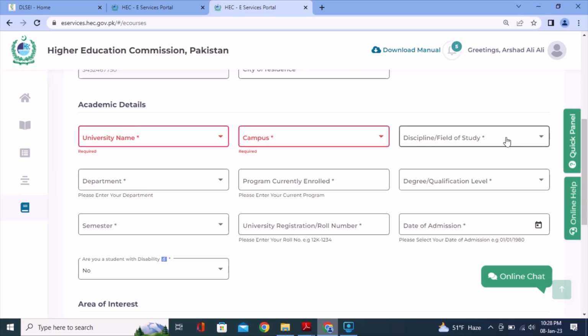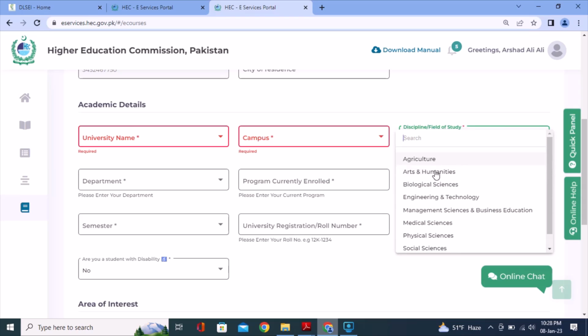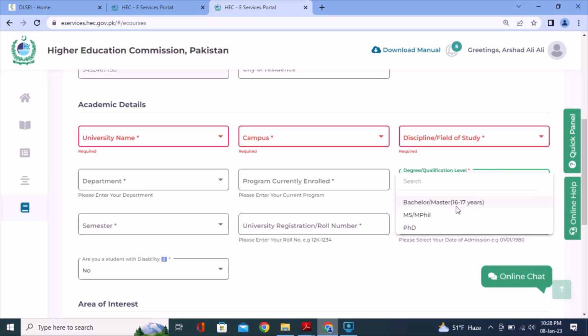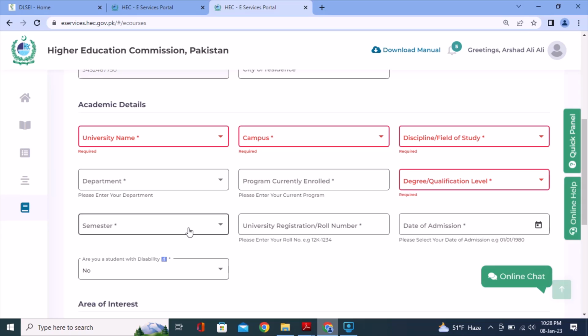Then select the discipline of your study, meaning agriculture, arts and humanities, biological sciences, whichever discipline you belong to. You can select your department of your respective university, the program you are currently enrolled in, either BSc, master or PhD program, and your degree qualification level, bachelor, MS and PhD. Also you can select the semester in which you are currently enrolled, the university registration number, and the date of admission, the date at which you were admitted to your university.